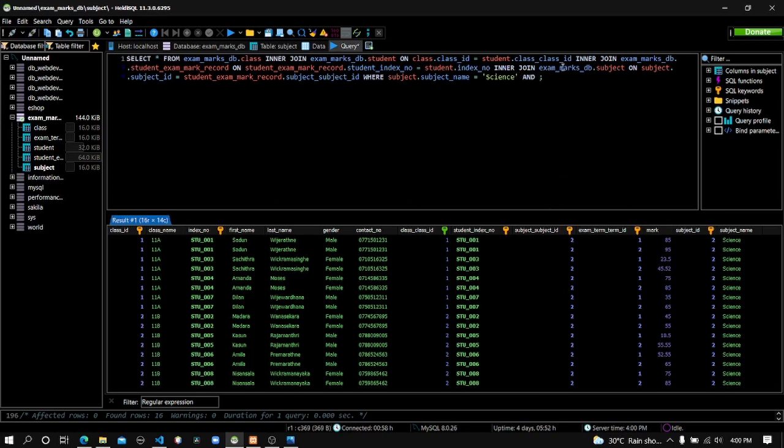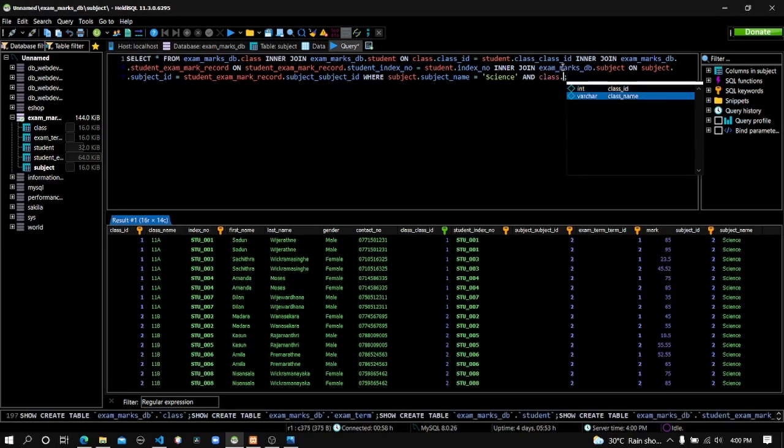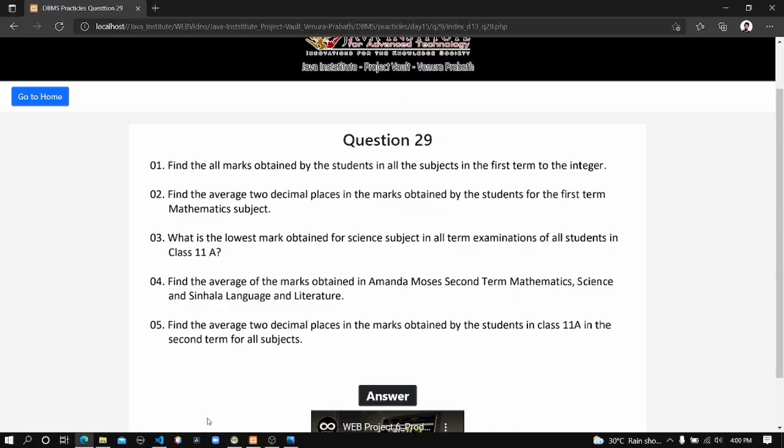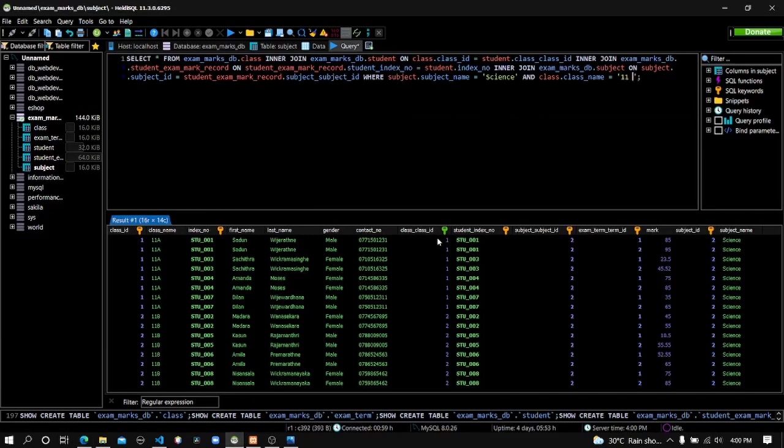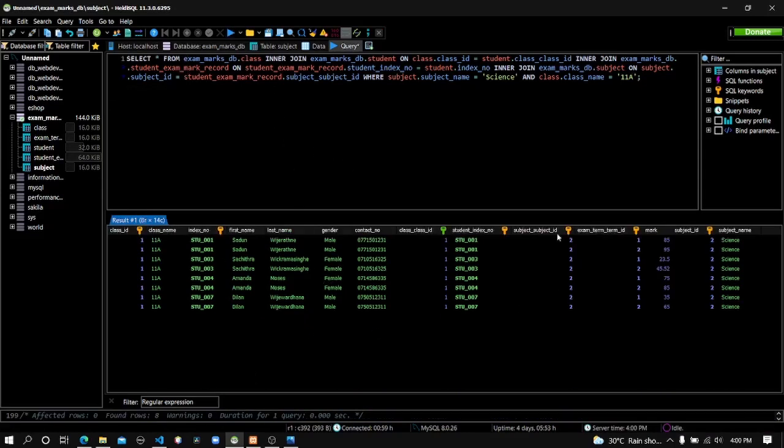And here's the second one. I am filtering the data according to the class, using the class name. So in class table, class name should equal, go to the question, 11A. Here 11A. Let's execute this one. Here the class 11A marks related to the science subject are showing.